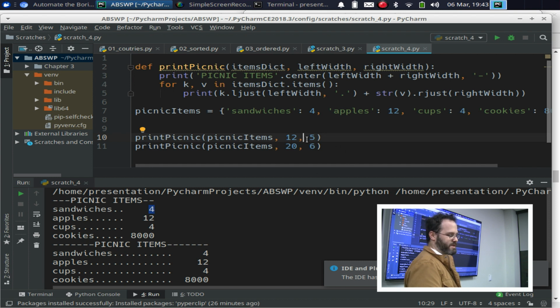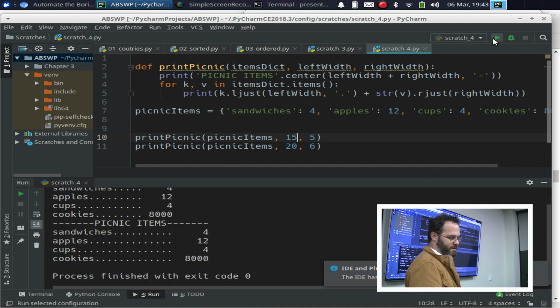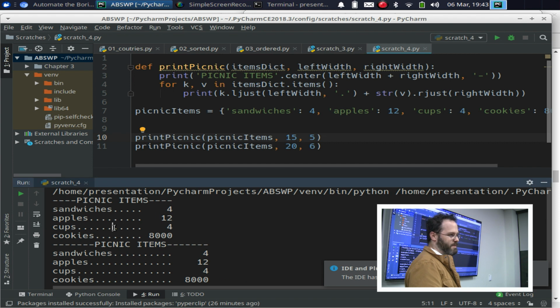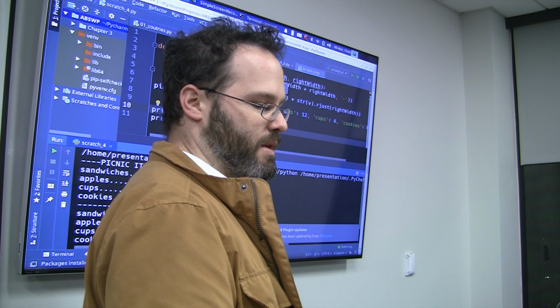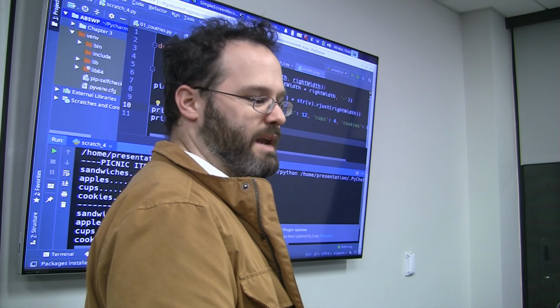Increase the number on the left, exactly, right? So if I come down here and I say 15, and I rerun this, you're going to see these dots go further. And there we go. See how they expand up? So we've created something that renders the things as a table, and all it needs as a table is a dictionary and how far you want both of those columns justified. Right? Okay, does anyone have any questions about that code?